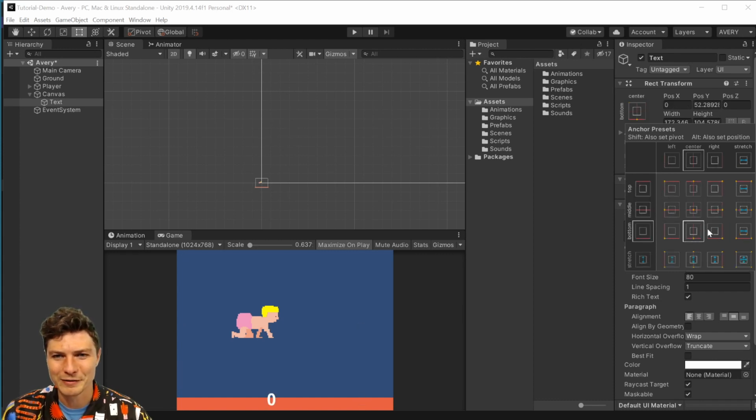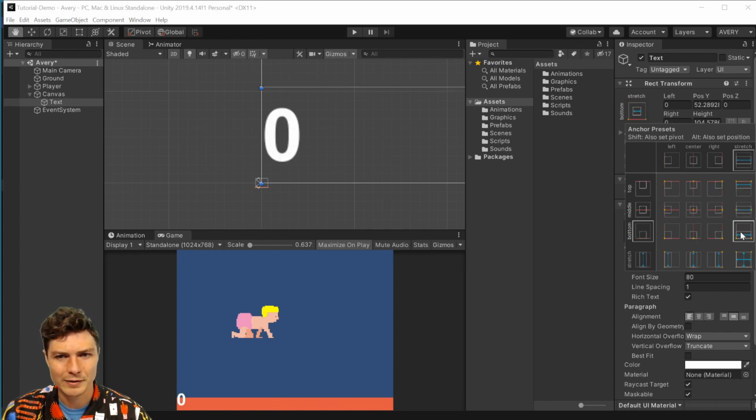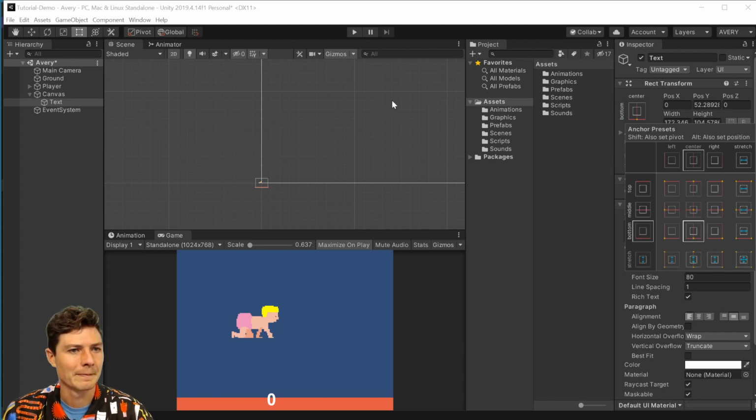So maybe I'll just put it right there for kicks. I don't know what this does. What's this do? Stretches the text out. No, that's fine. Okay. So now we have that.